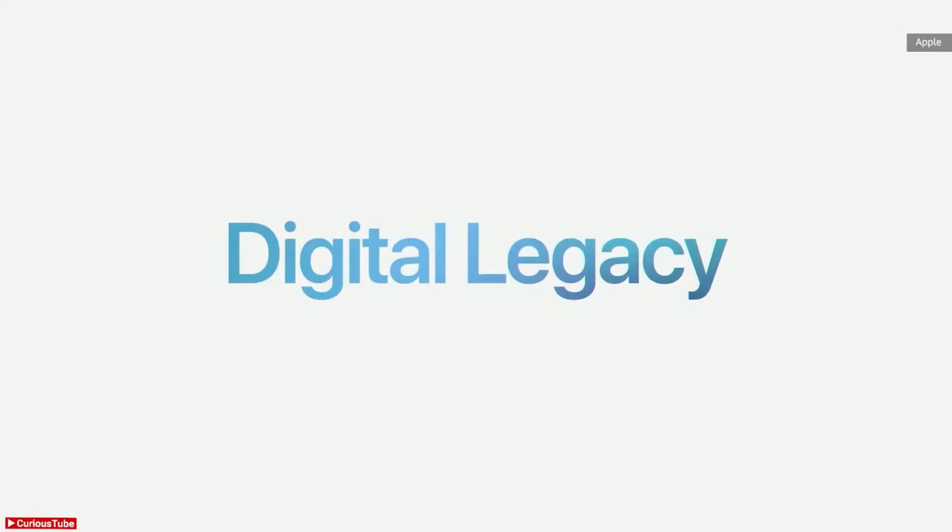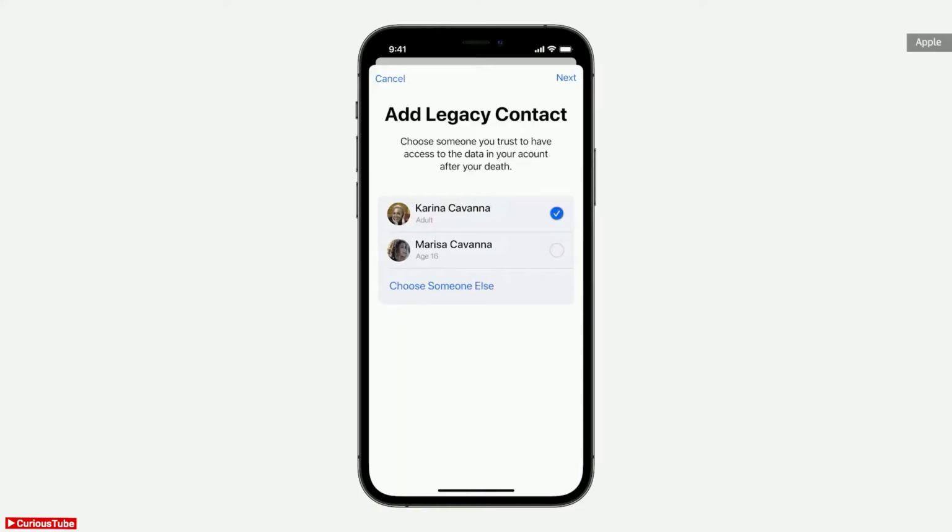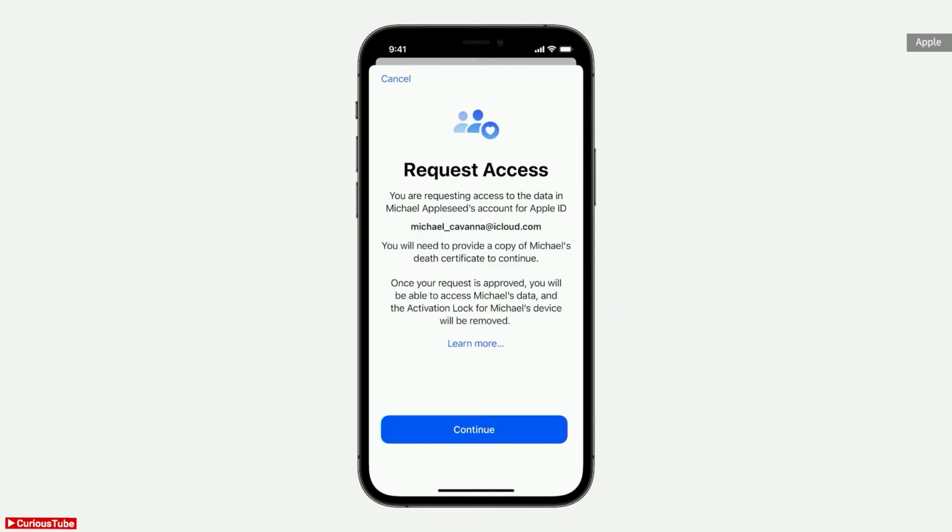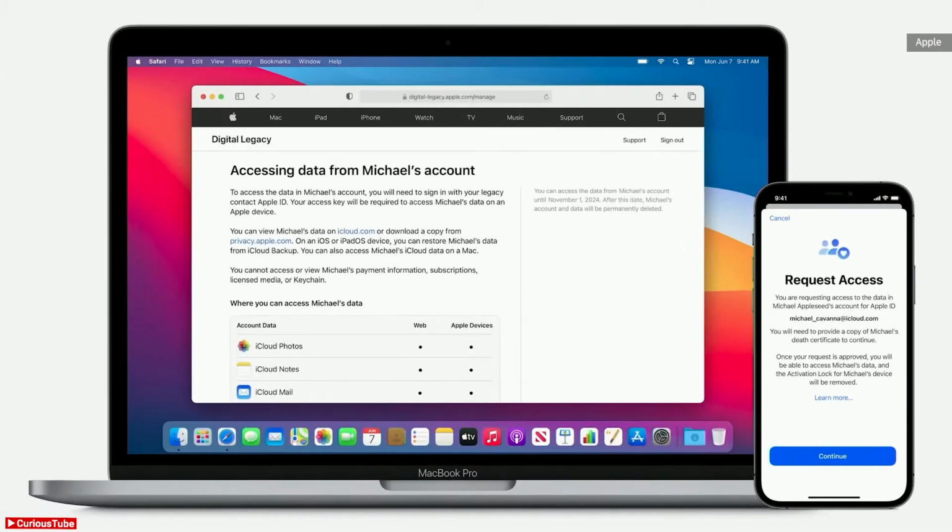Second, we're launching a new digital legacy program. We don't often think about it, but it's important that we can easily pass down information to family members or friends when we pass away. You'll now be able to add people to your account as legacy contacts. So when you're gone, they can simply request access and your information can be passed along quickly and easily.